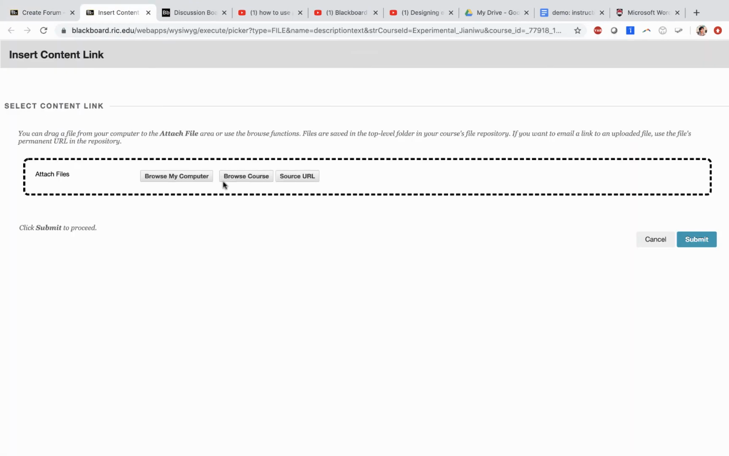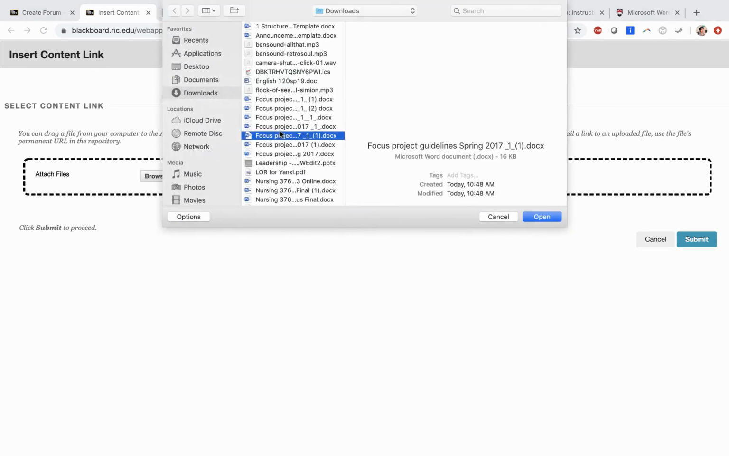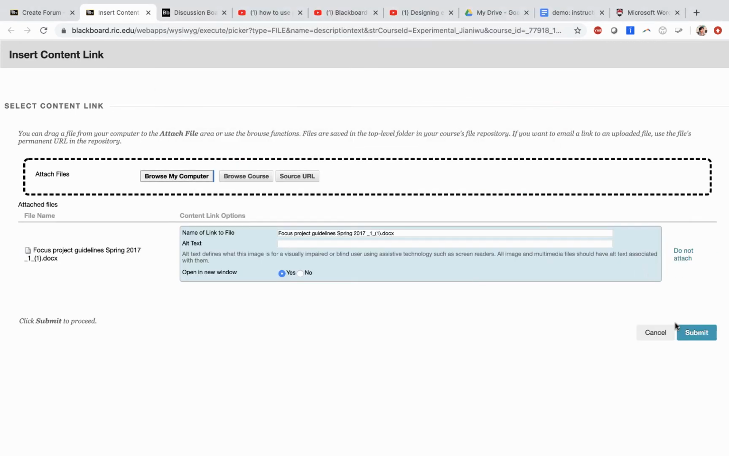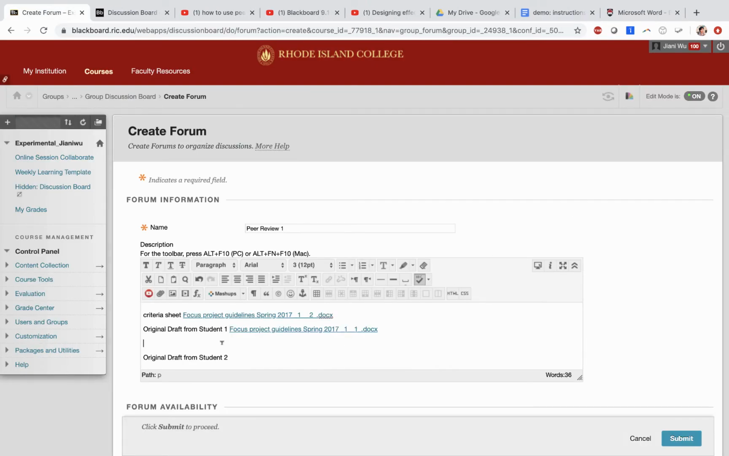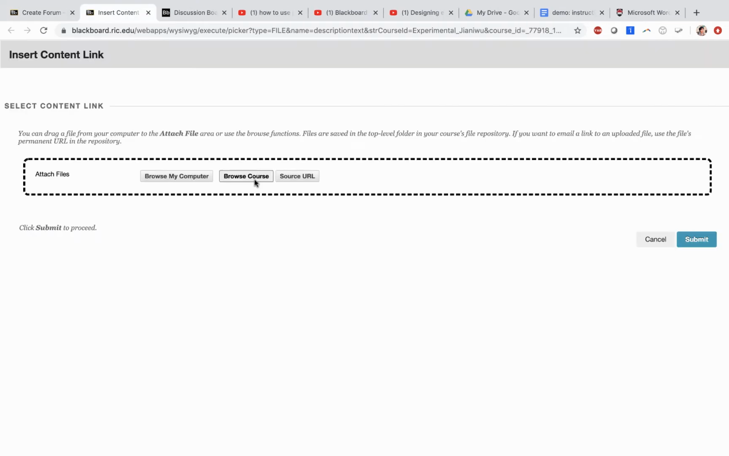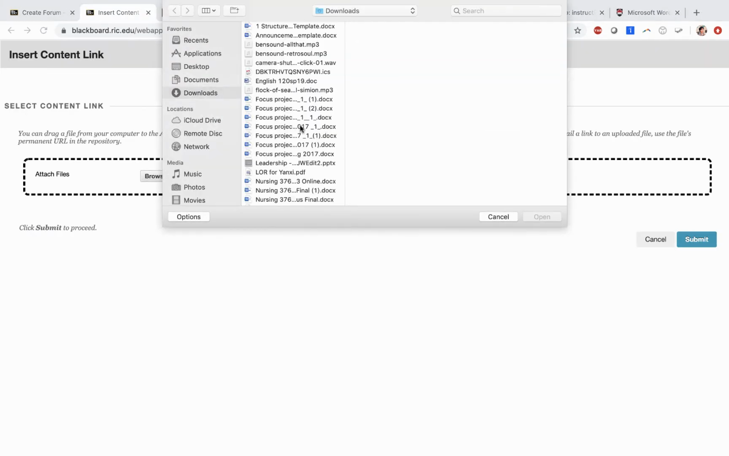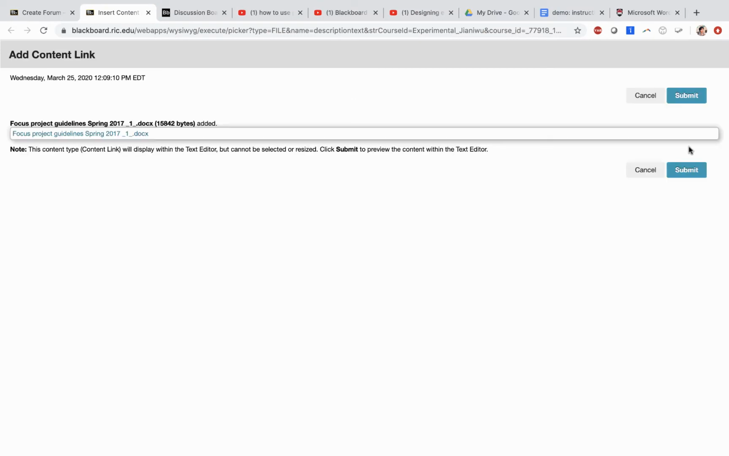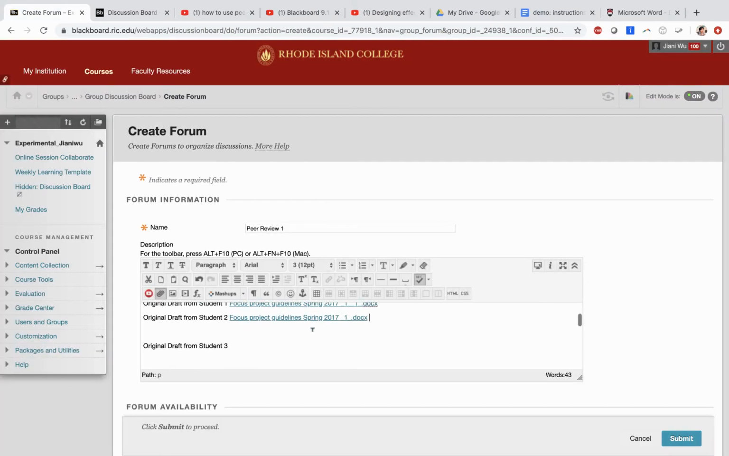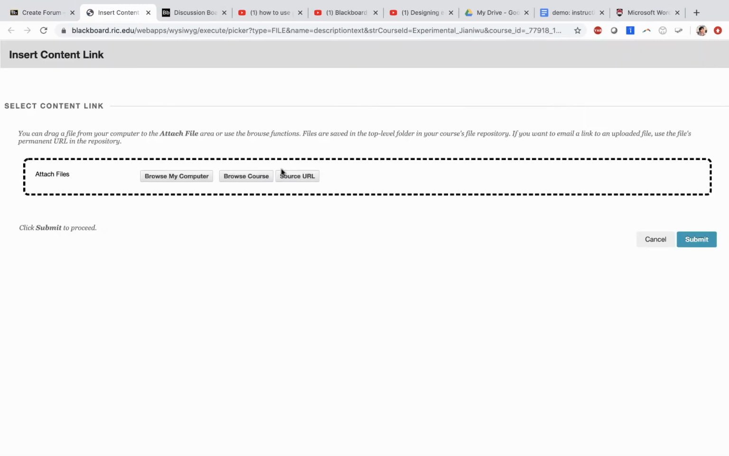Let's attach another file that we have. You can probably attach the same document. Attach. We may change the name here. Submit. And then submit. Then here we can add another attachment. We can add a third attachment.